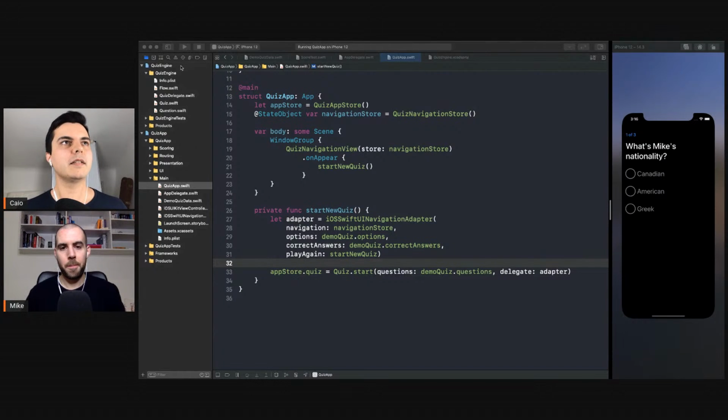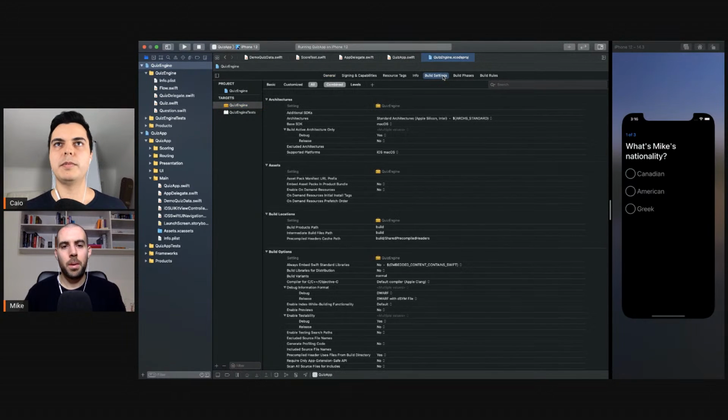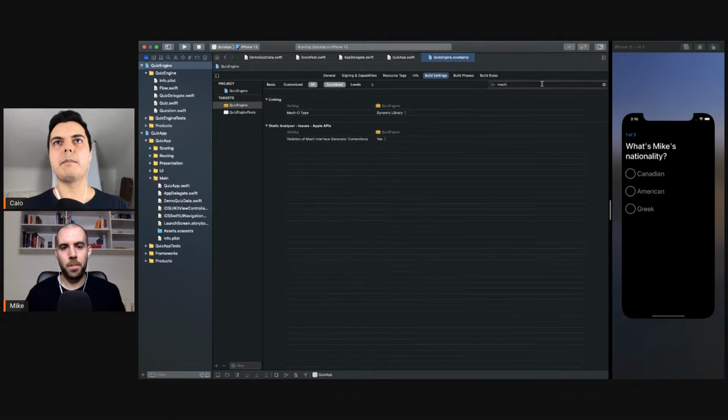So let's have a look at the Quiz Engine framework type. You can go to Build Settings and search for Mach-O type. As you can see, the Quiz Engine is a dynamic library. So it's a framework that contains a dynamic library. So the code will be built into a dynamic library, plus its resources.